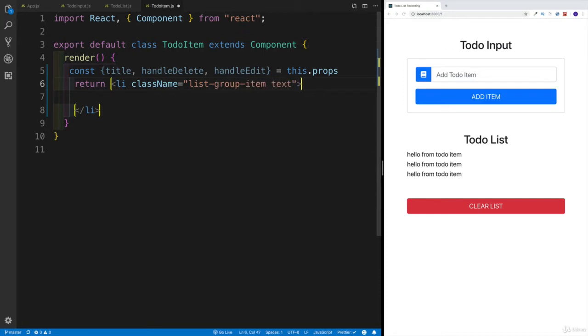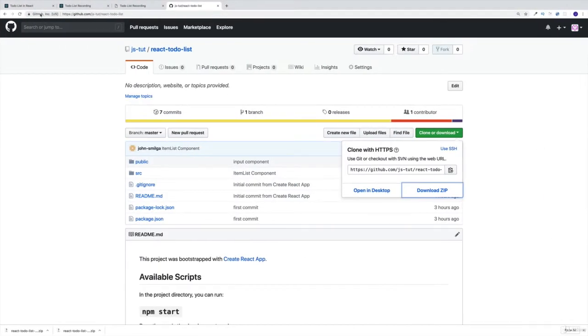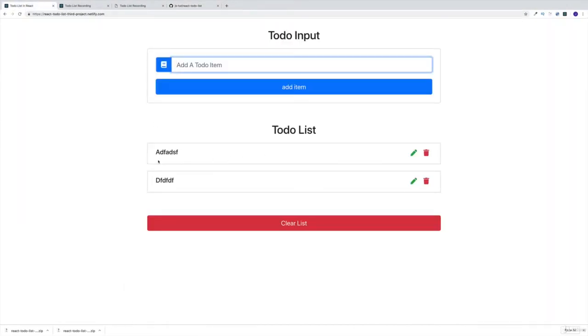Then we would also want text capitalize. This is going to be our text. And since eventually this is going to look like this, where we're going to be using the flexbox classes from Bootstrap, meaning the text is going to be on one side, in one line, but the icons are going to be pushed all the way to the right hand side.